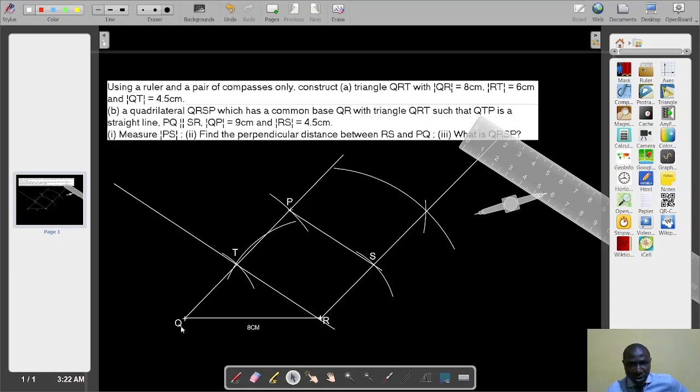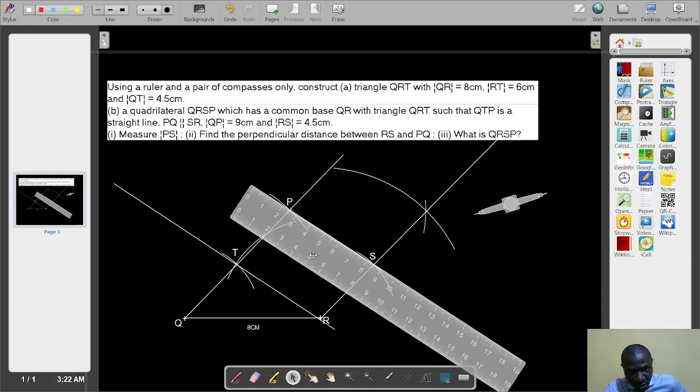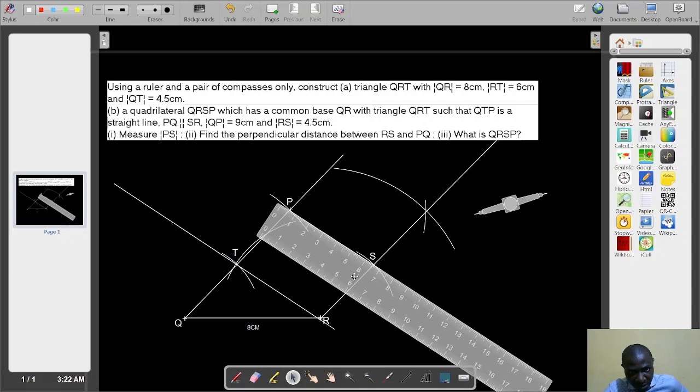triangle QRT, which is actually what we have. In the B part of this question, we were also asked to construct a quadrilateral QRSP, which is also what we have. Now we're asked to measure PS from here, PS. That is the next question that we're asked to do. So it is wisdom for us to measure that. But instead of using the ruler, or let's still use the ruler, but I would have preferred to use the protractor to do that. The compass rather, but let's still use the ruler to take the measurement of our PS.